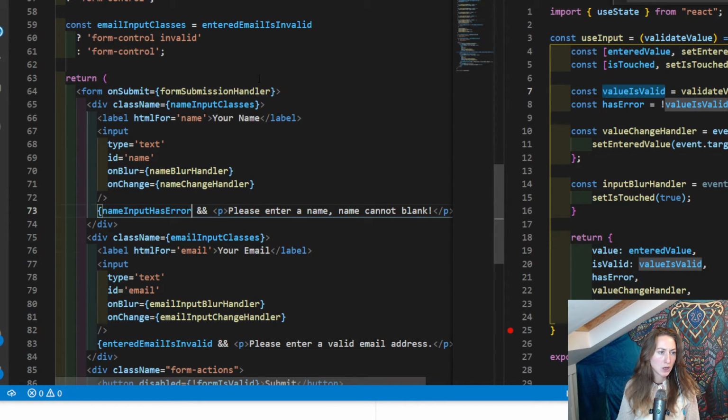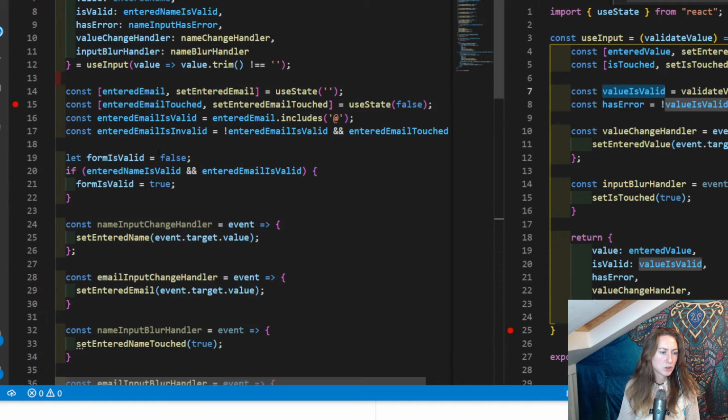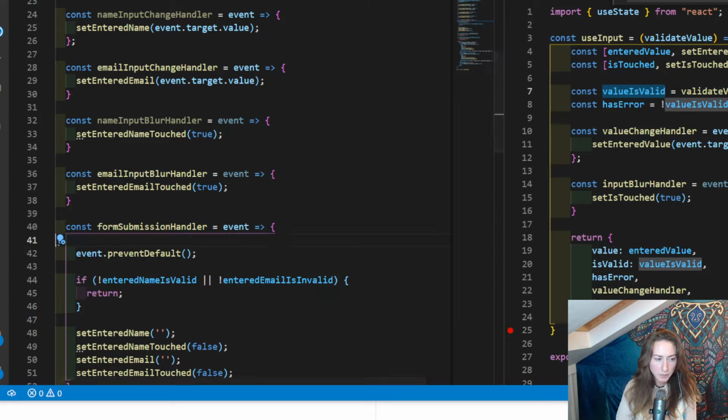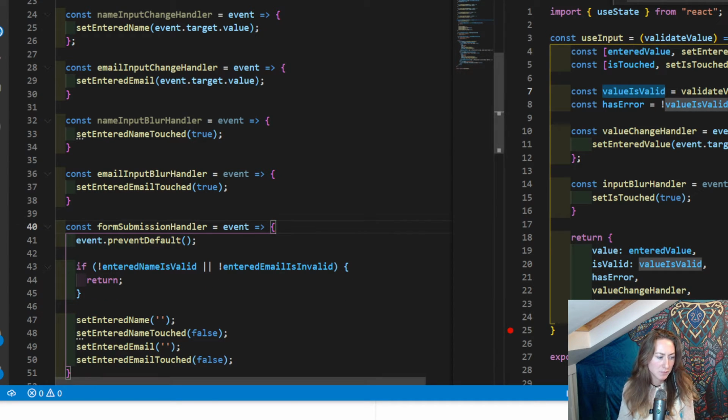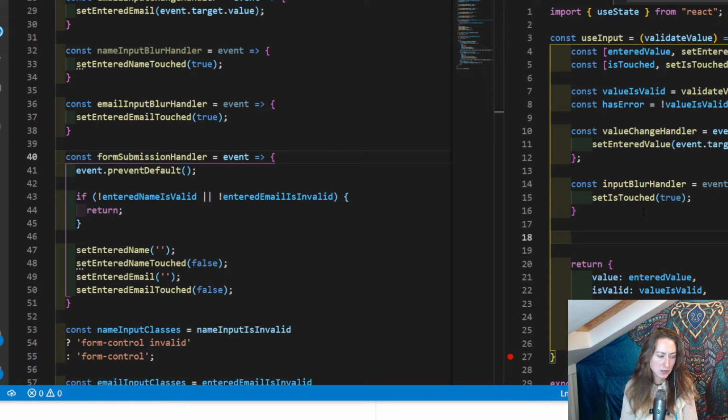Okay, so we'll also just clean up some more of this code. In our submission handler here, we were checking if the name was touched, or if the email is touched. We don't need that anymore, because that's coming from somewhere else. So we'll get rid of them. But we do also want to be able to reset our form, but we'll do that back in our hook because we're handling all this in our hook now.